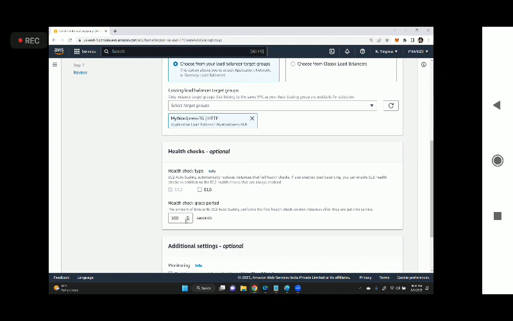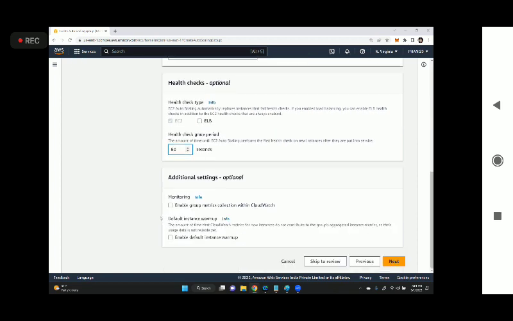And health check, I don't want to wait for 300 seconds. I would like to check 60 seconds. In real time, we will go with 300 seconds minimum. Then monitoring, group metric collection within CloudWatch: not required, those are optional. Then here, click on next.